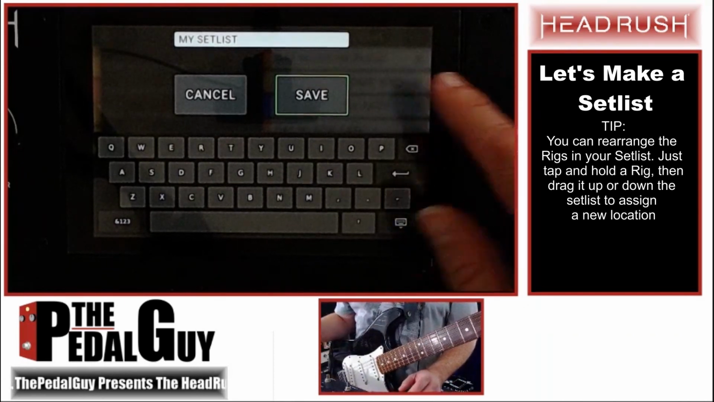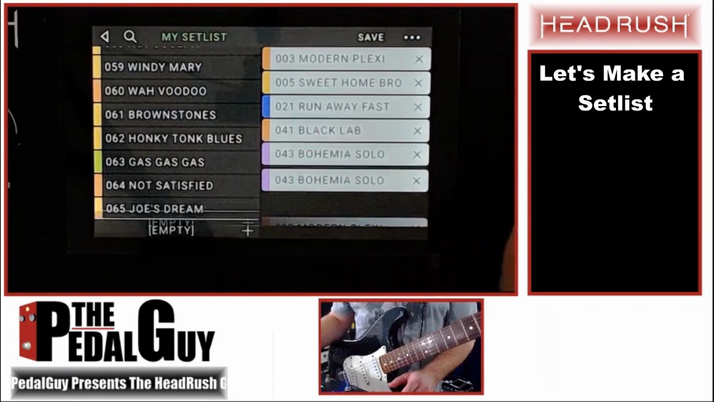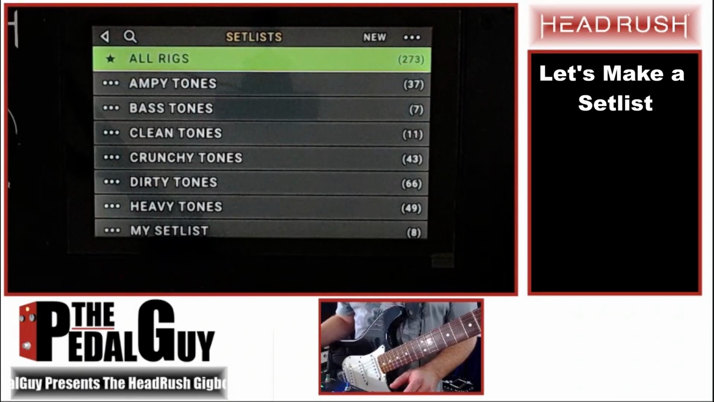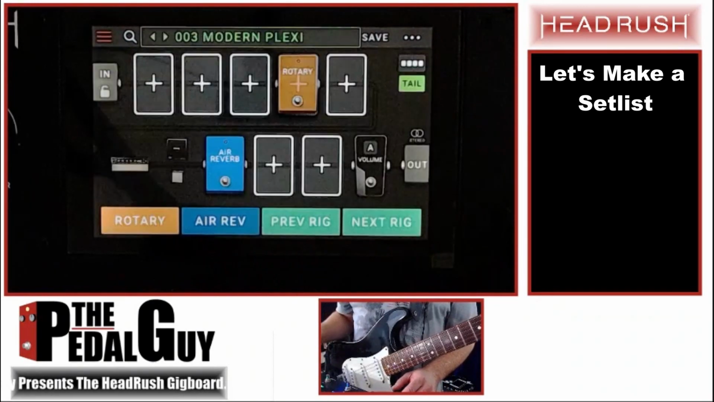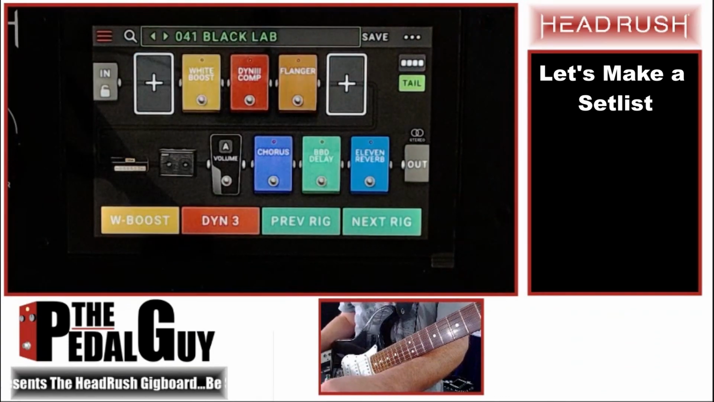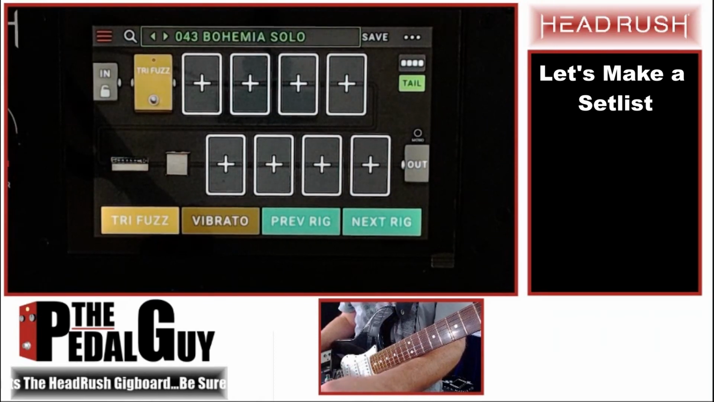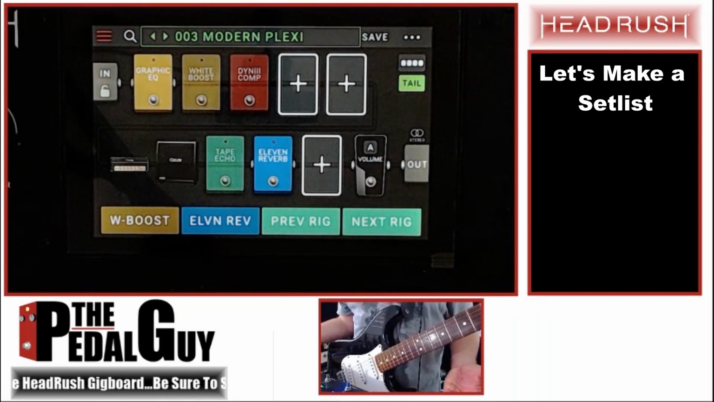Okay, now from this point we'll just go ahead and press save. And there it is. Okay, so if I go back out, I can now see that my set list is available to me right there. So if I start scrolling through that particular set list, there are all of the rigs that I selected for the set list. So it couldn't be any easier than that, right?